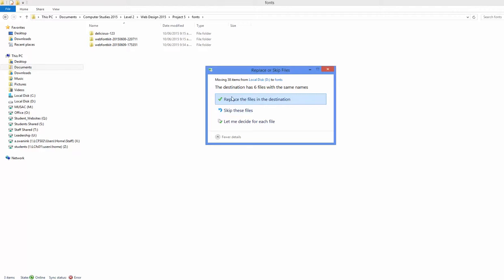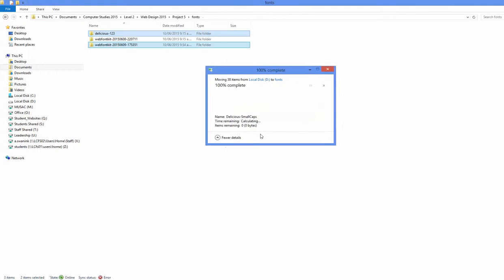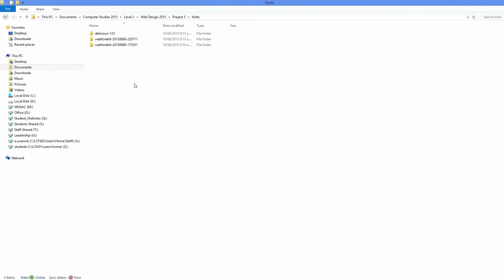Now for me, since I've already got these, I'm going to replace the destination files. You shouldn't need to do that. Okay, now here's an earlier version. I notice it's got a different suffix here. I'm just going to go with the one I had there before.